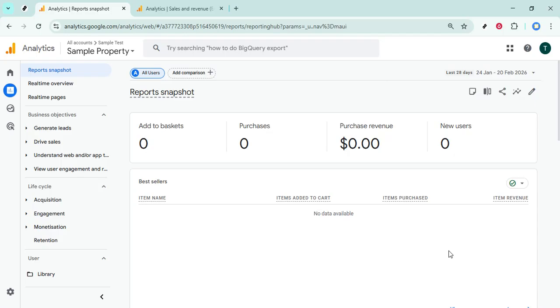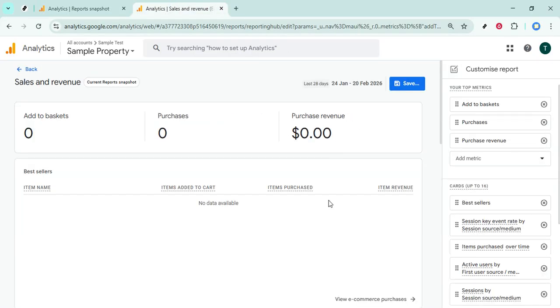Once the report snapshot is open, look towards the top right corner of the snapshot page for a small pencil icon. This icon represents customized reports. Go ahead and click on that pencil icon. This will open the customization panel where you can decide which cards and metrics you want to see in your snapshot. Customizing this view is helpful because it lets you highlight the numbers that are most meaningful to you or your team.